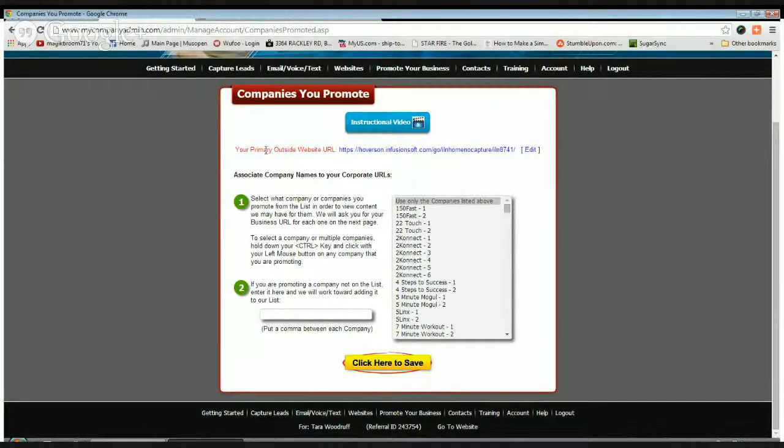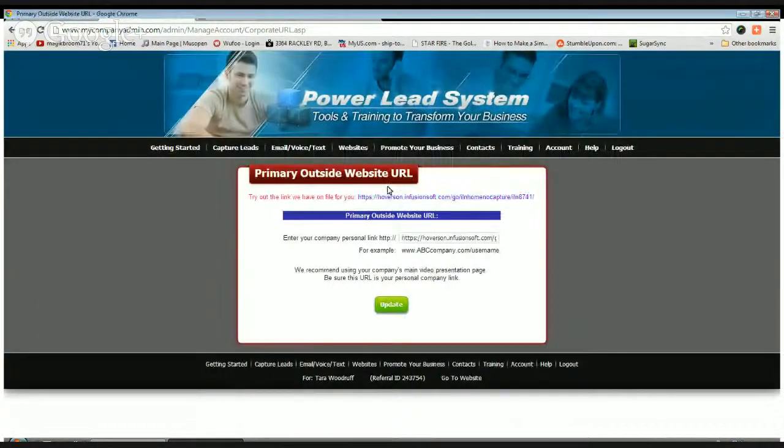Right here, it's your primary outside URL. This part will be visible to you. You're going to click Edit, and then you're going to be here. It's going to ask you to put your primary URL right here, and it's going to be your replicated site.